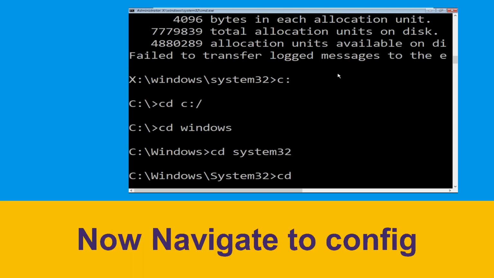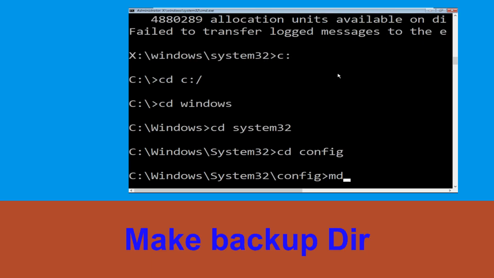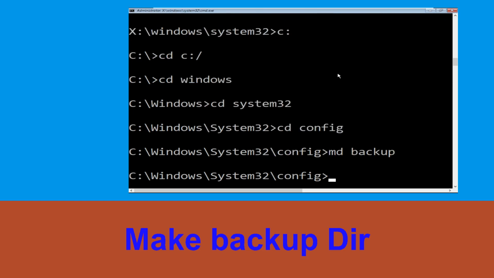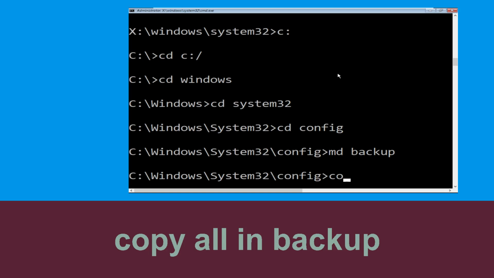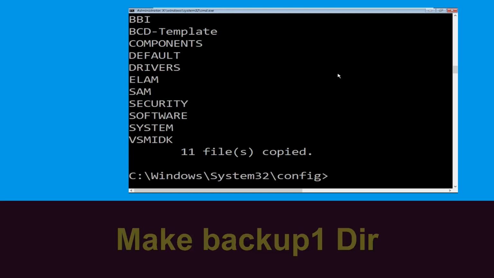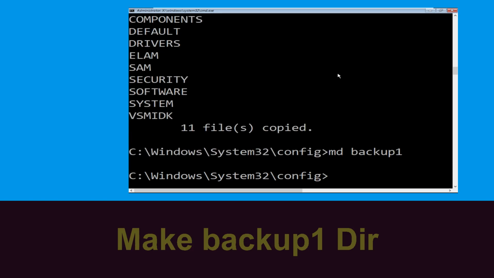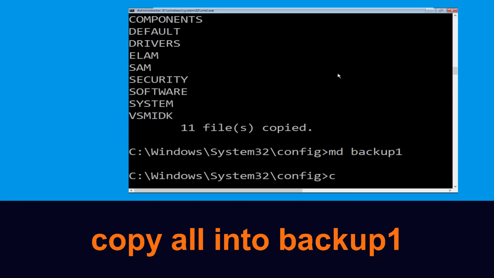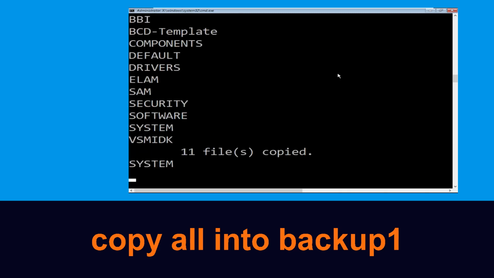Now type cd space config and hit enter. Now execute this command. Type md space backup and simply hit enter. Now type copy space *** space backup and hit enter. Now execute this command. Type md space backup1, then hit enter. Now type copy space *** space backup1 and hit enter.